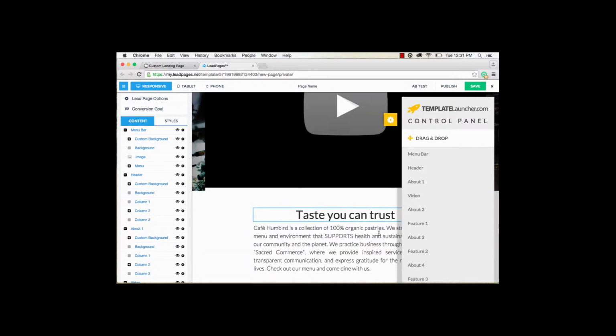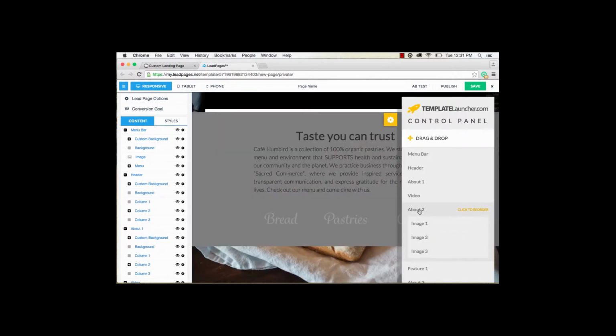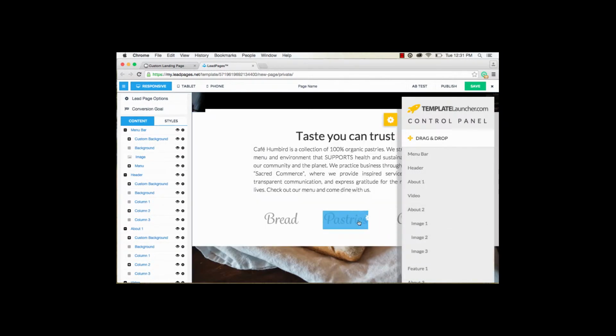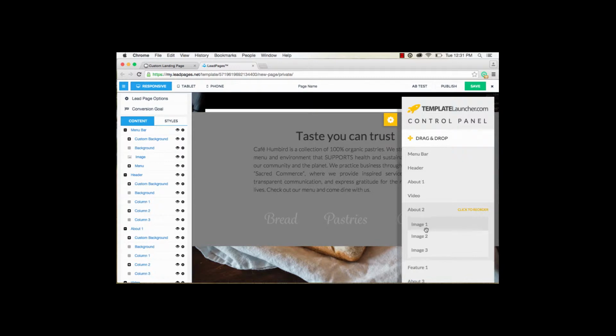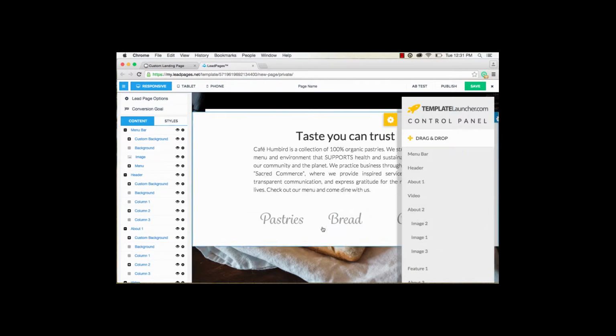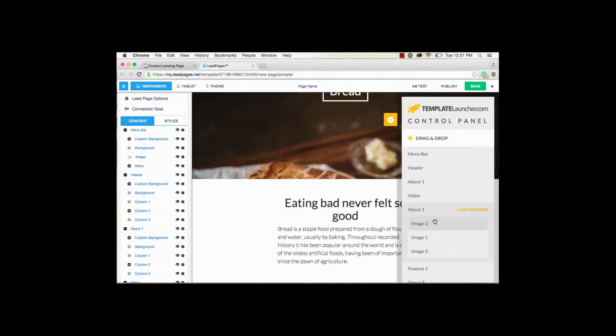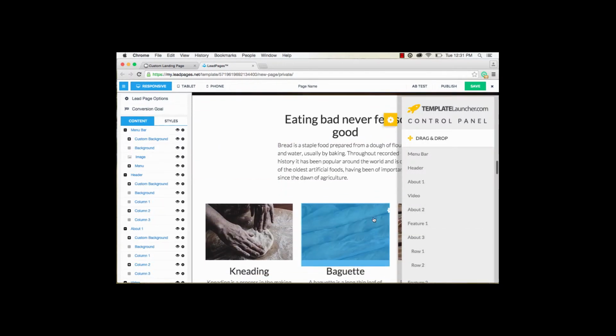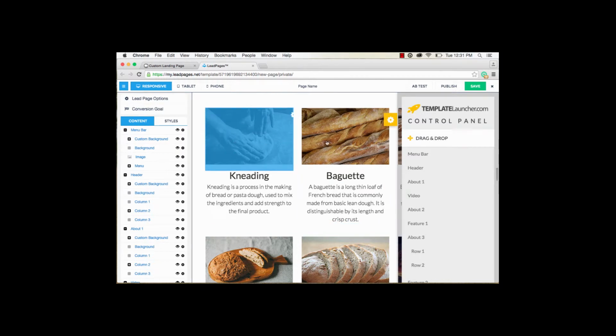Video section, same thing. About two, so here you open it up and we have these 3 images that you can move around. So say I want bread to be where the pastries is, I just simply drag image 1 beneath image 2, boom, changes. Pretty cool.